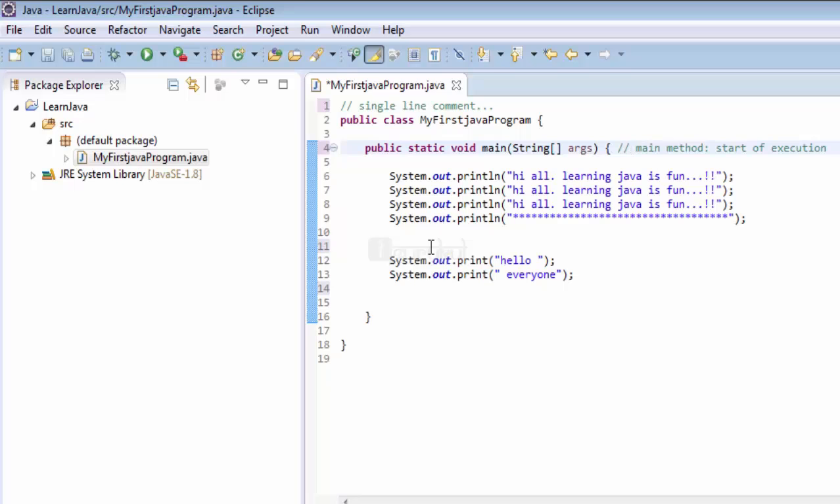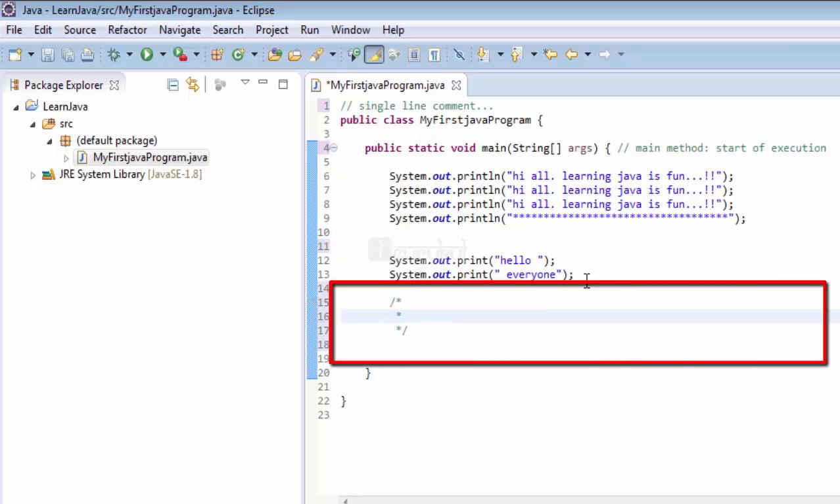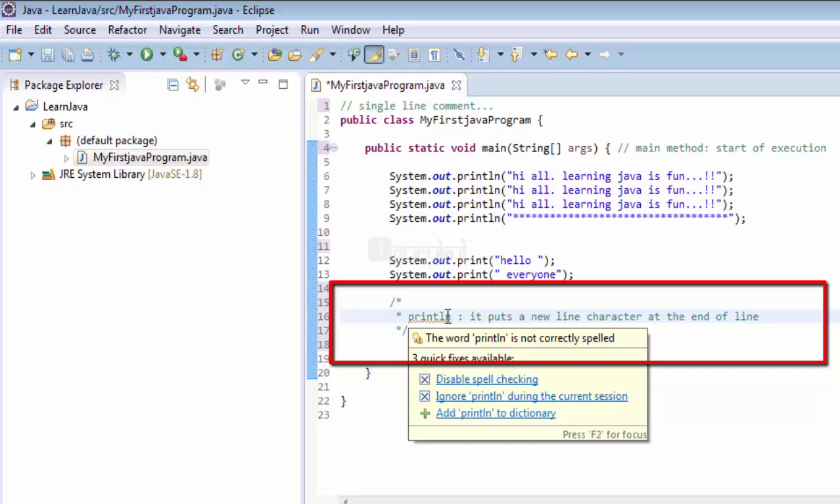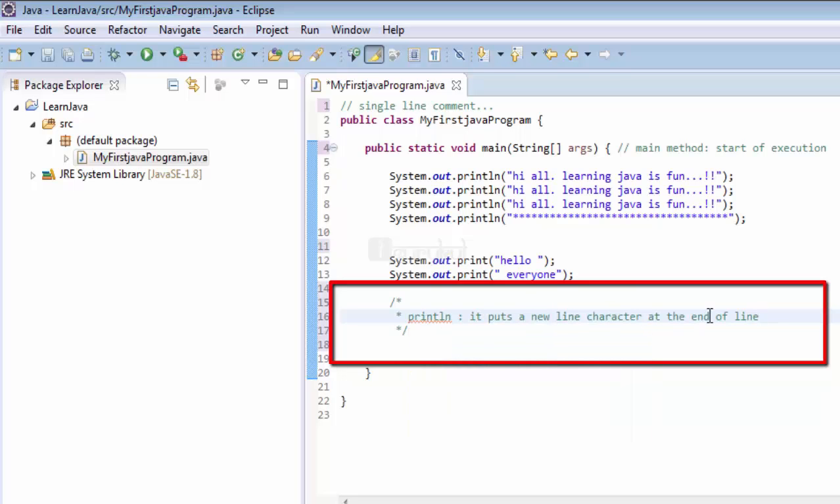Our another type of comment is a multi-line comment. So let's have an example of multi-line comment. Put a slash and two asterisks, press enter. This is the format of multi-line comment. So whatever you want to write, you can write in multi-line comment. See, what I have done here is I have written a statement. I have defined println. Println, it puts a new line character at the end of the line. Okay, so when I press the enter key, it again gives me an asterisk to write another comment. Let's write another comment for print. What is print? So what I have done here is I have written it prints the statement only.